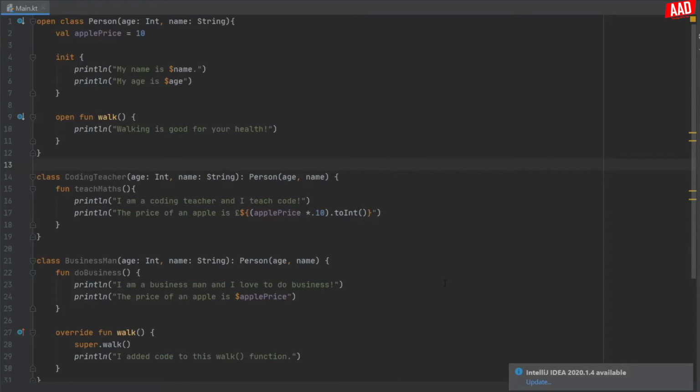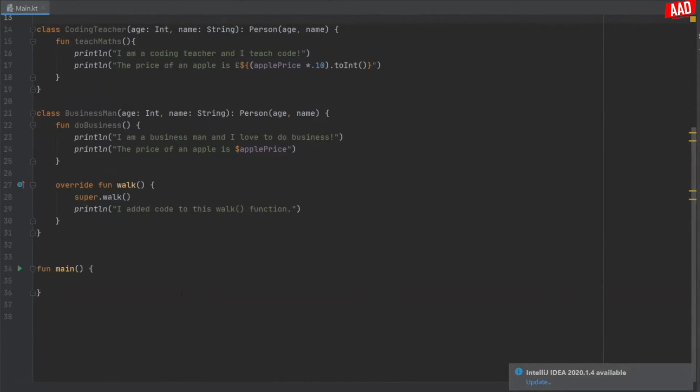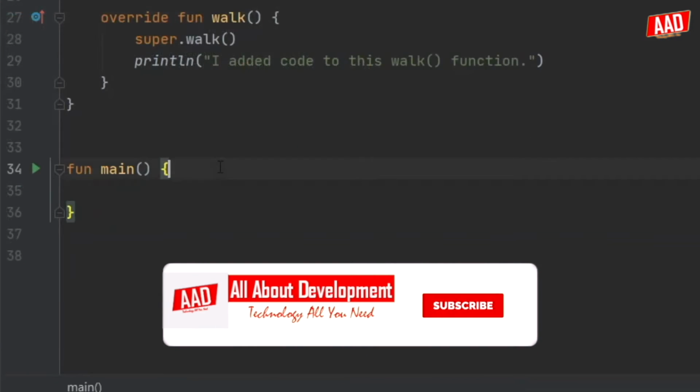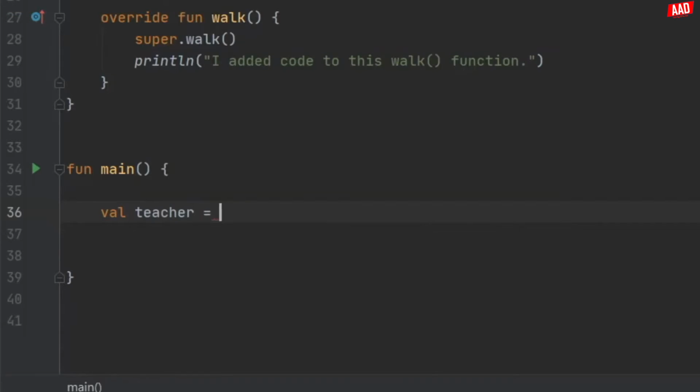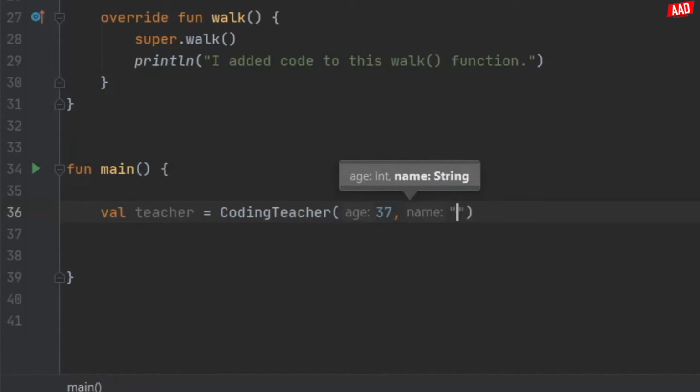But let's continue with this example, because all we've done here is create a few classes and we have not tried to use any of them yet. So right down here in our main function, the first thing we are going to do is create a value of teacher and instantiate our coding teacher. So we'll get coding teacher, and inside here we will pass the arguments that it requires, such as age. We'll give it 37. And we will name our coding teacher Even.